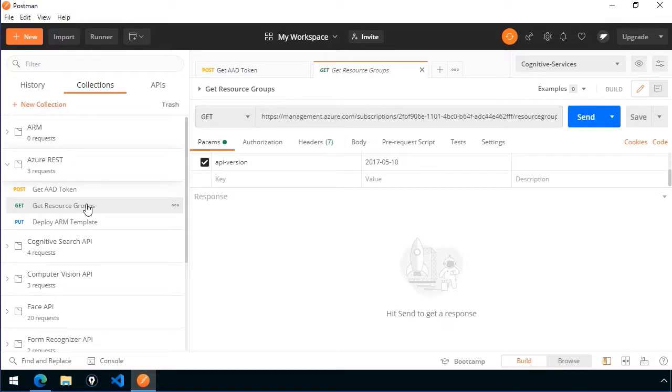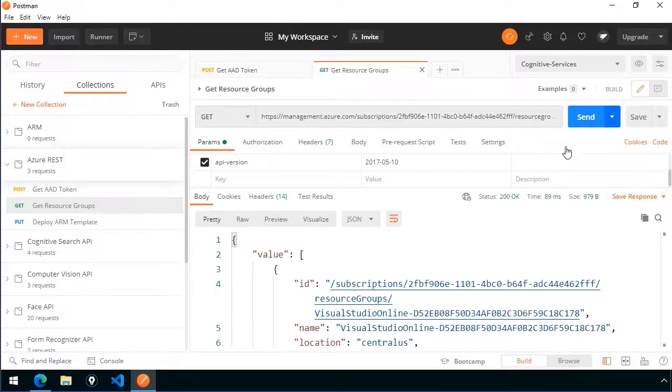If we want to look at resource groups, we can look at the get operation under management.azure.com/subscriptions, subscription ID, resource groups, and then a particular API version. You can get what the endpoint should be and what headers and parameters are available by looking in the ARM template reference. And I'm going to give you a link to that at the end of this lesson. Let me send that request in.